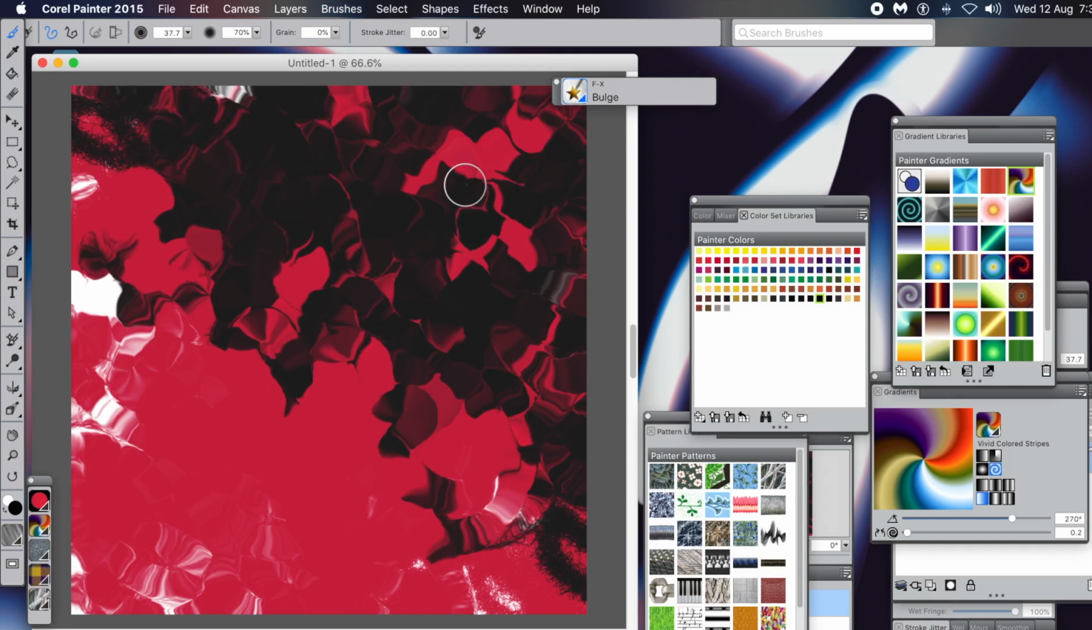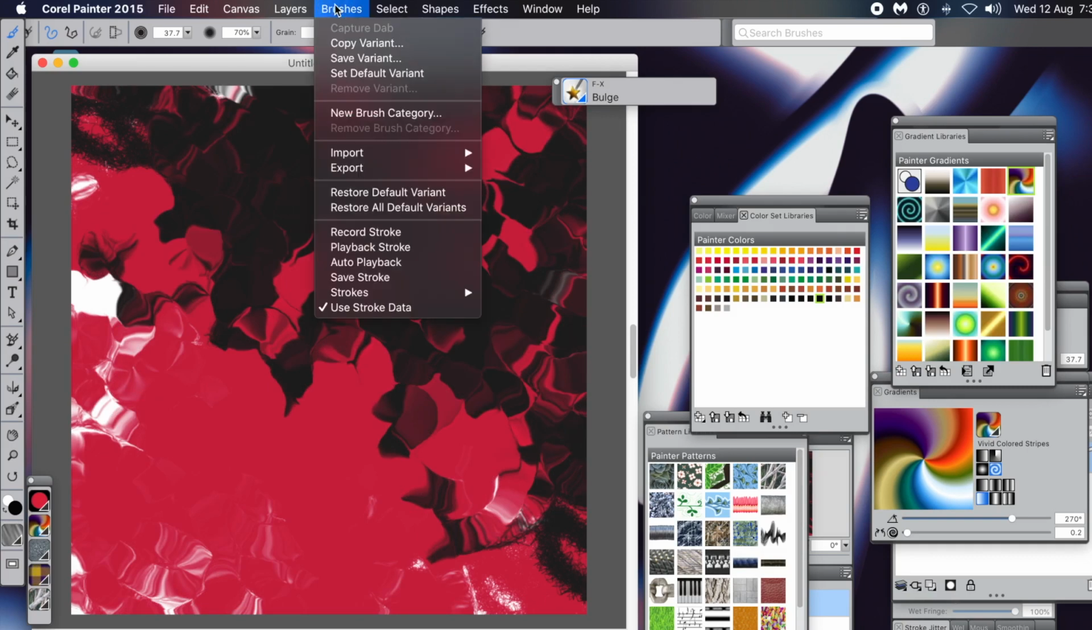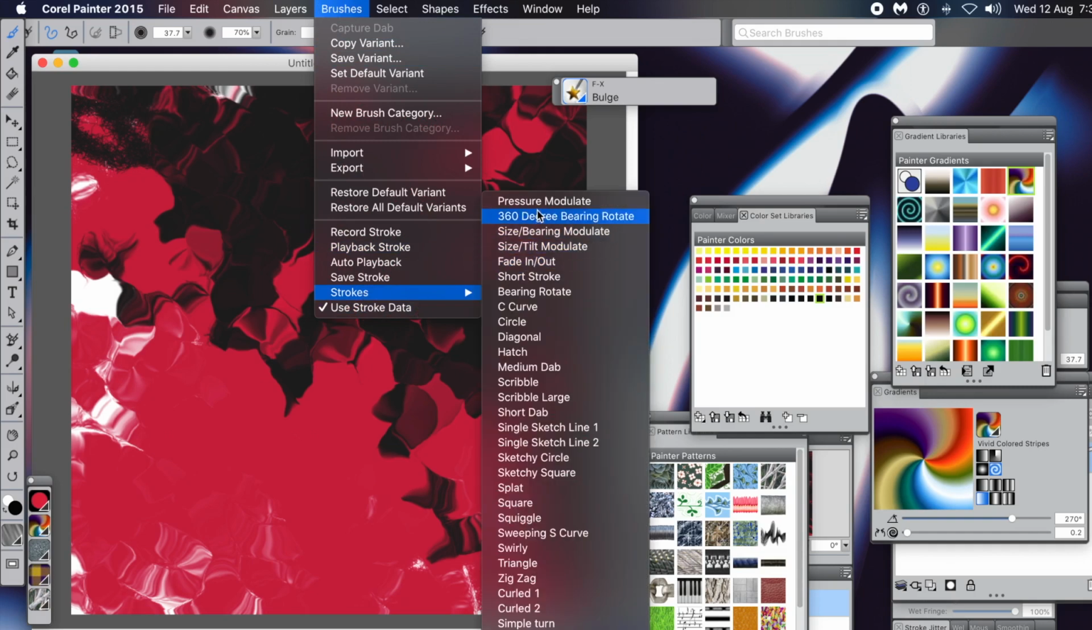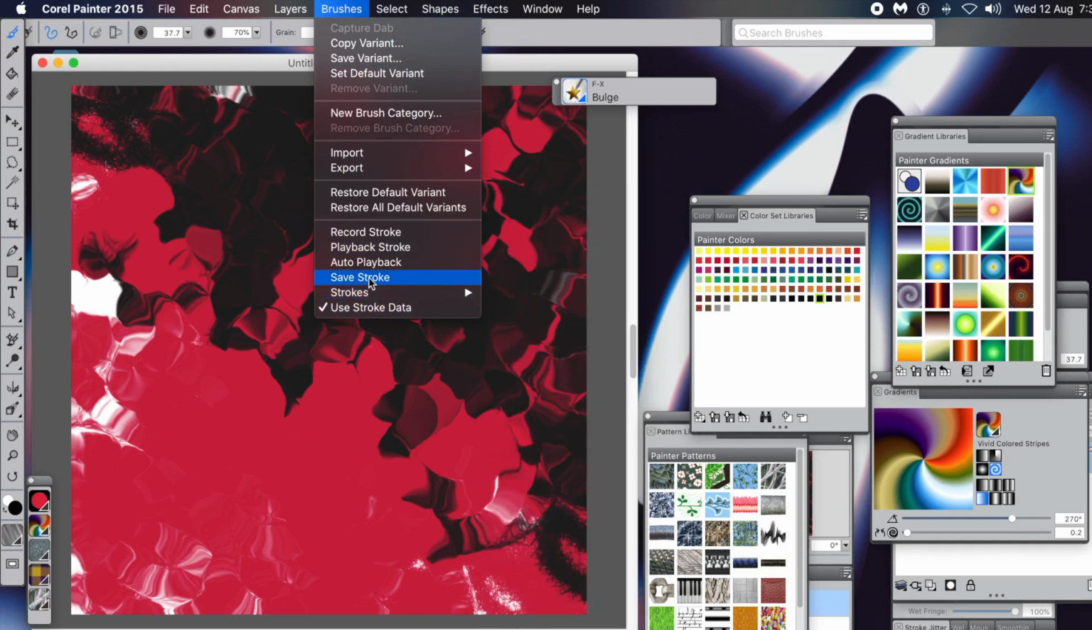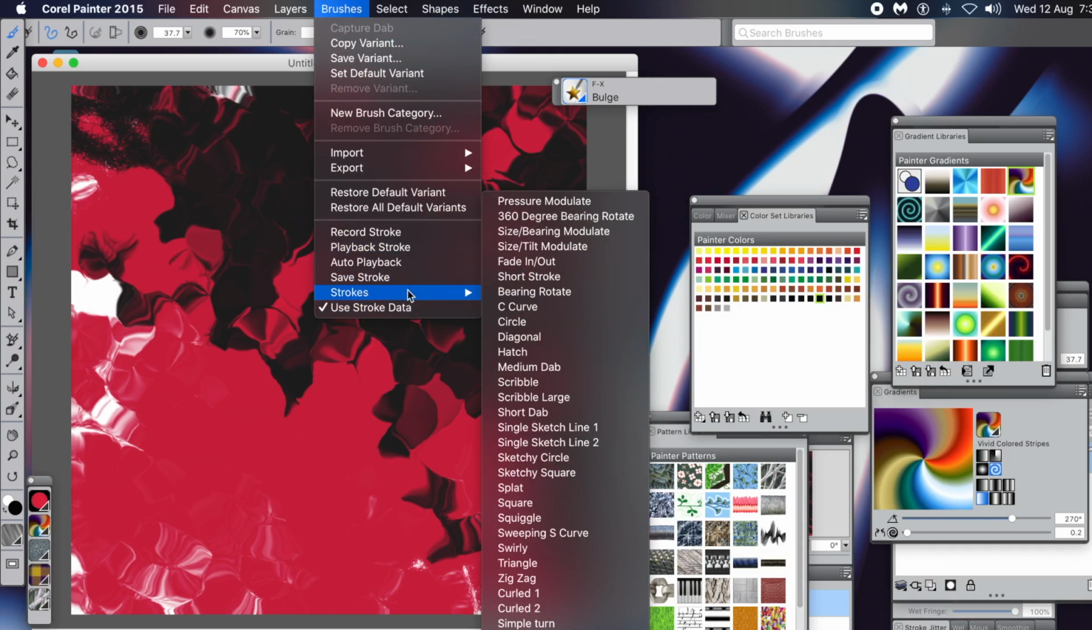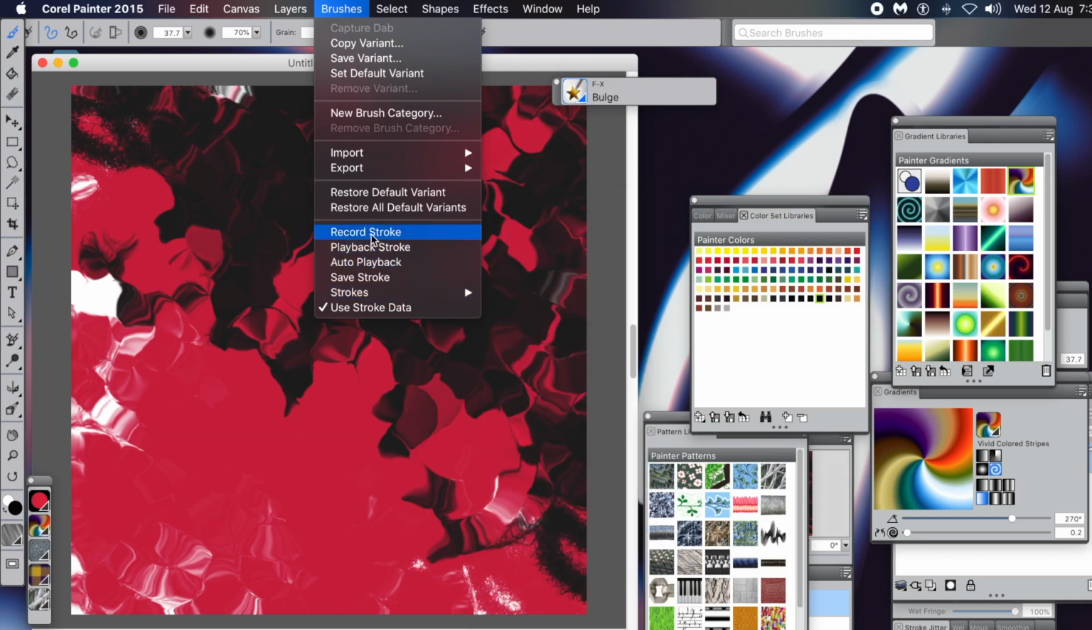So auto playback's useful. There's so many things that would be really great if they added more features to it. But I think it's still a useful tool. Like I say, you can add more and more different types of brushstroke to that menu simply by using the record command.